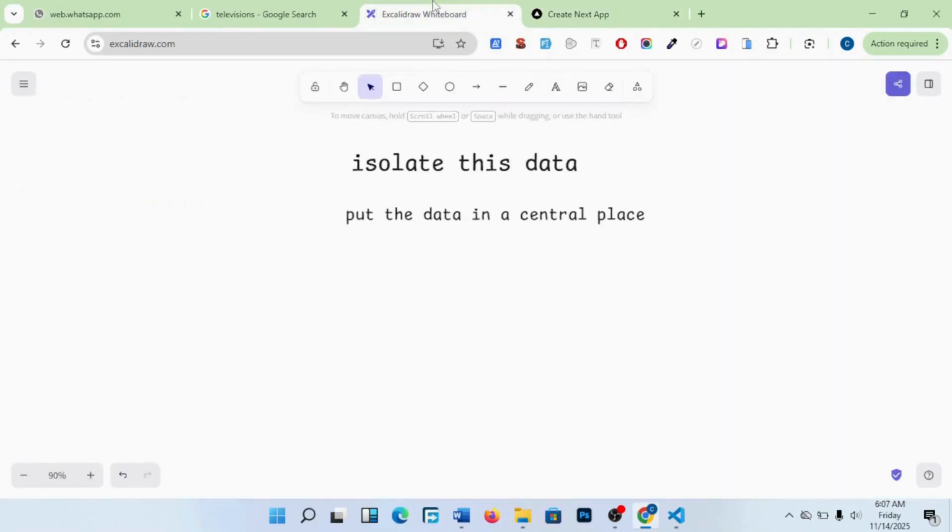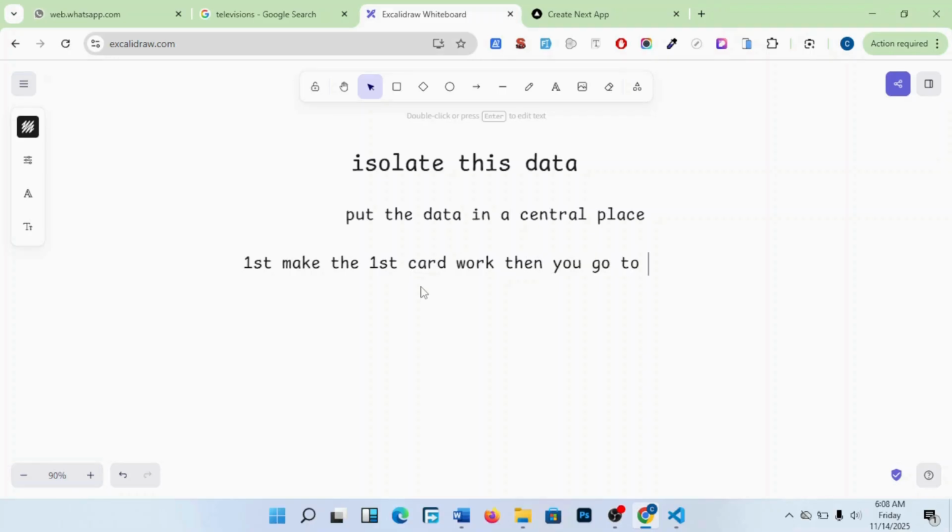So the first step is to first make the first card work. First make the first card work, then you go to other cards, okay?